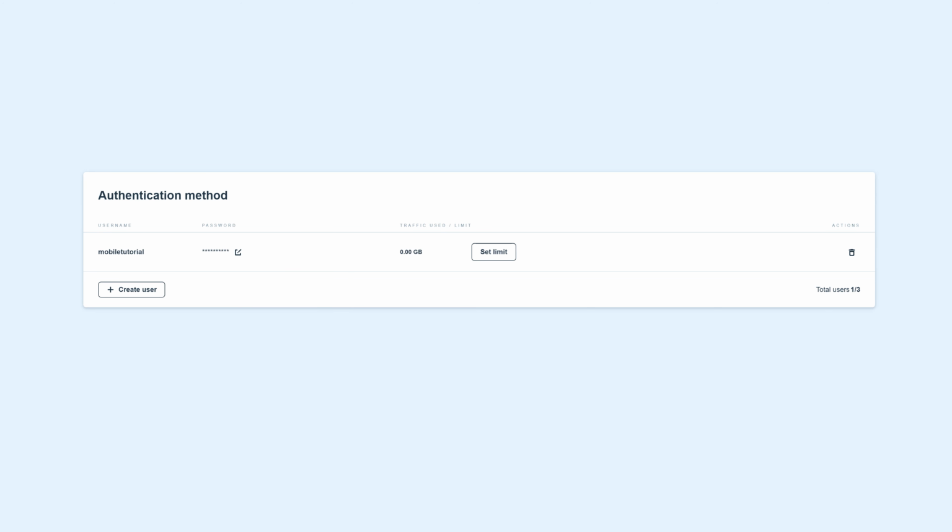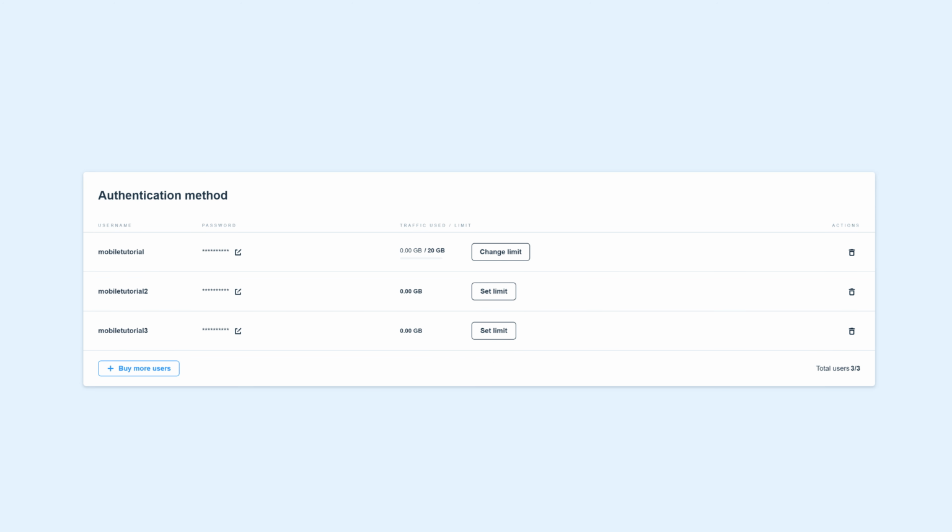Then, save the profile. If you want to set a traffic limit for a user, click on this button next to GBs. Once you're satisfied with the amount, press the check mark. To get more users, click Buy More and select the number of users you want to purchase.